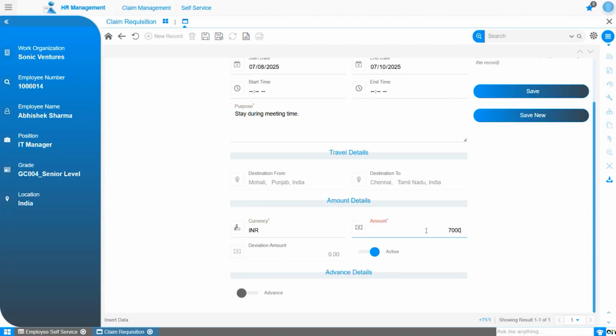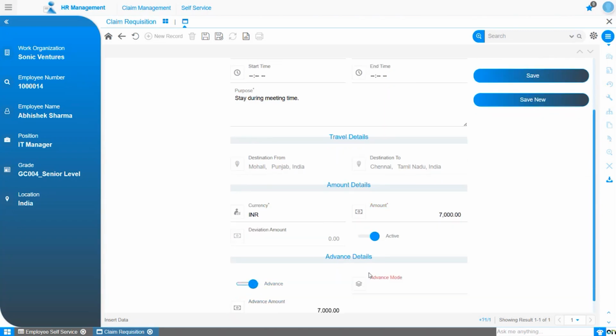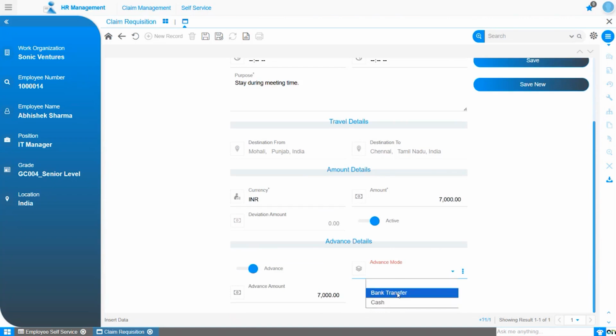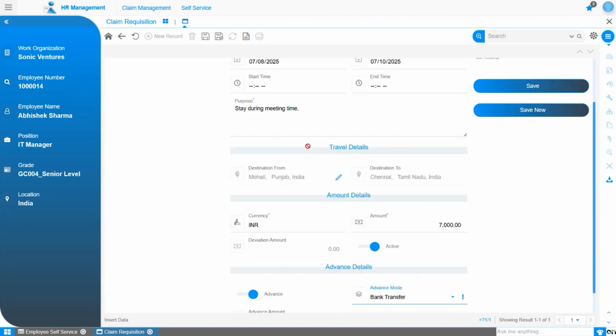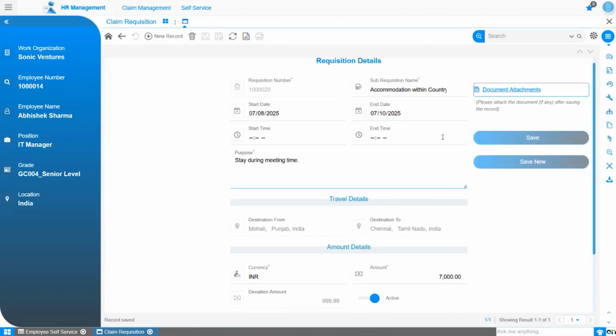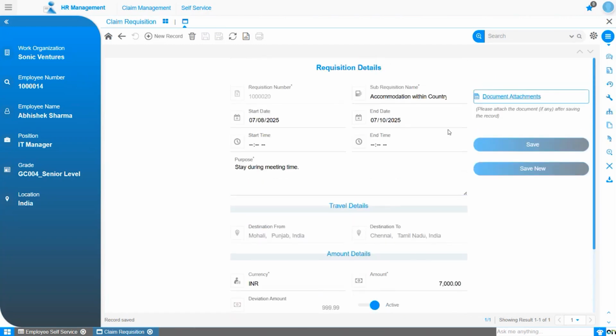If an advance is needed, the advance checkbox should be marked true. Advance mode should be selected as bank transfer or cash. Then, click Save. To attach documents like invoices or approvals, click the Document Attachment button and upload the relevant files.